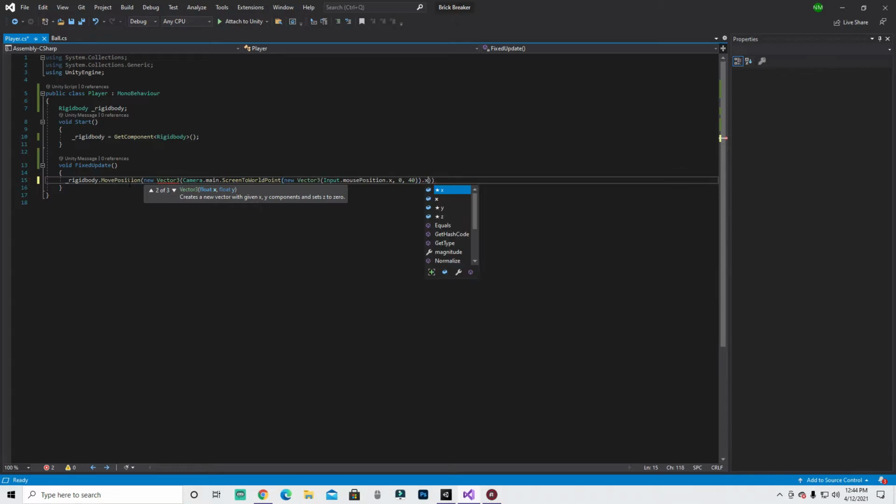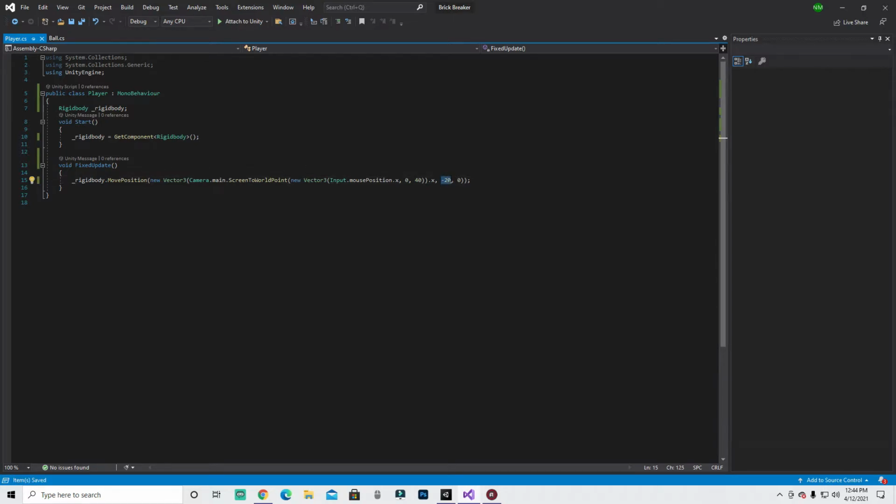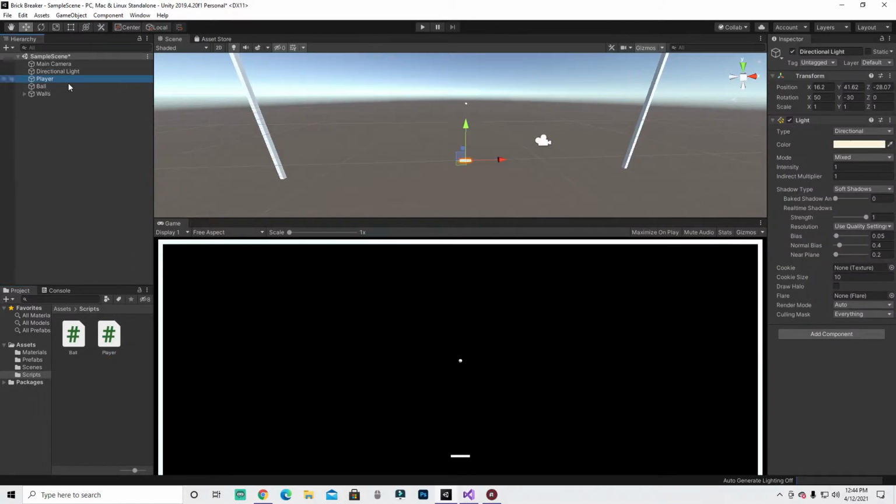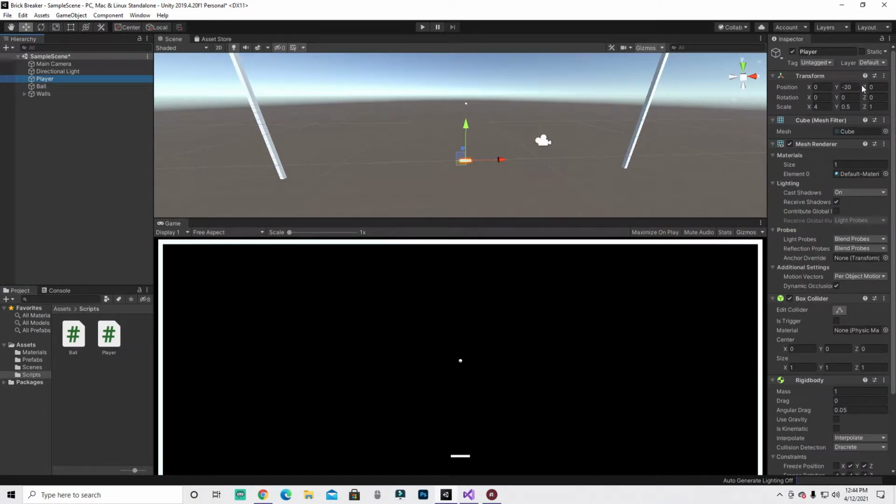Now we want it to move along the x-axis still. This is the second vector 3 that we're making now. We need to set where the paddle is located. So my paddle is located at -20, okay? And then comma 0 because we don't want it to move along the z-axis, okay? And before I get really into explaining how this works, this number, this -20, is specifically built off of where your paddle is located in the world. So mine is at y -20.